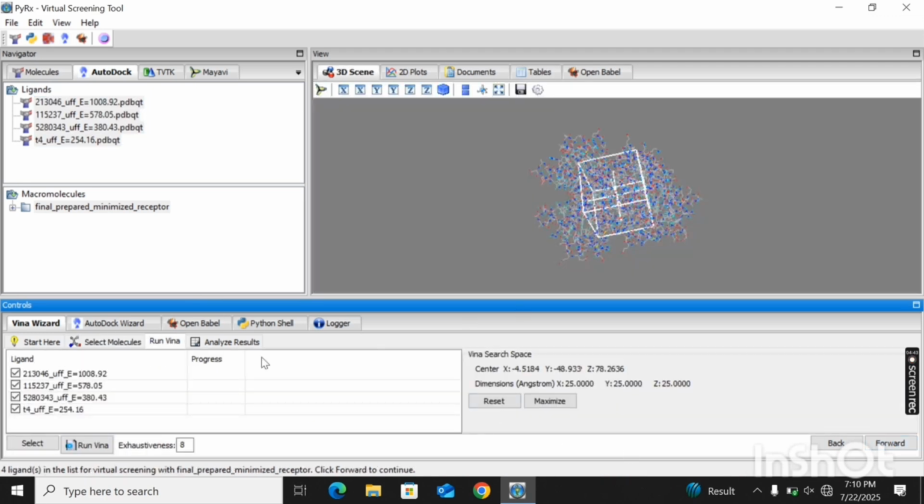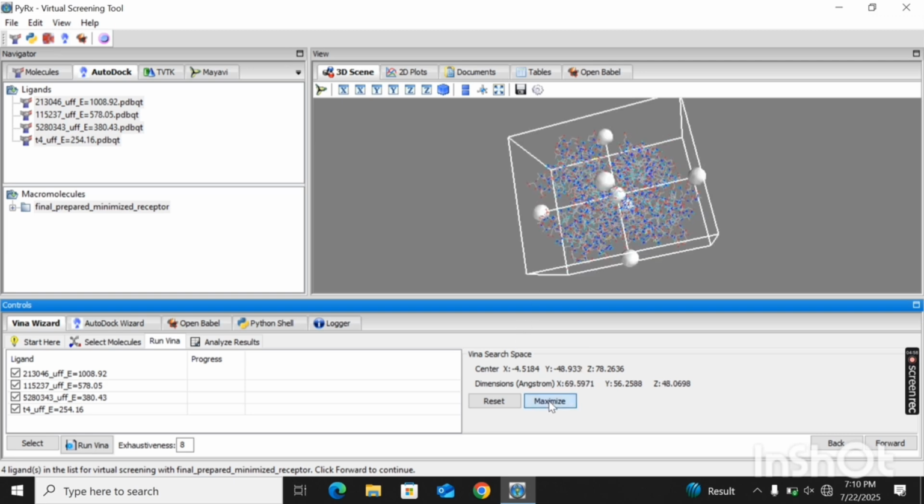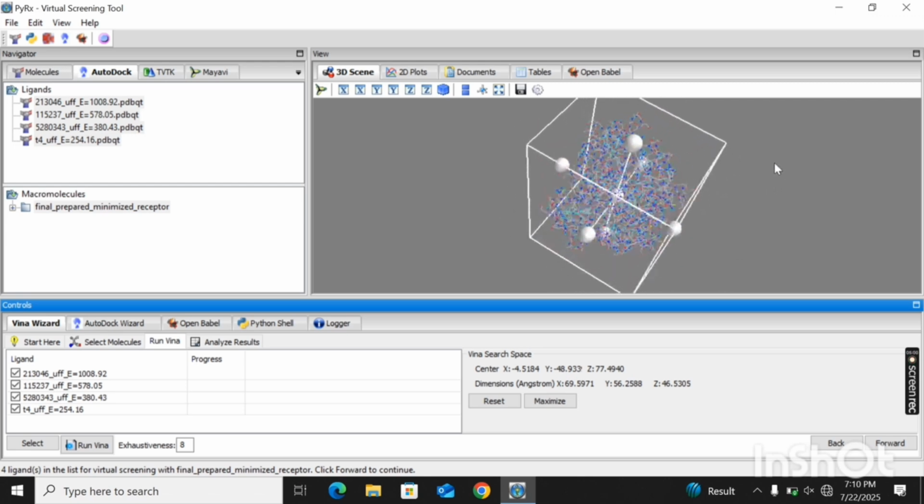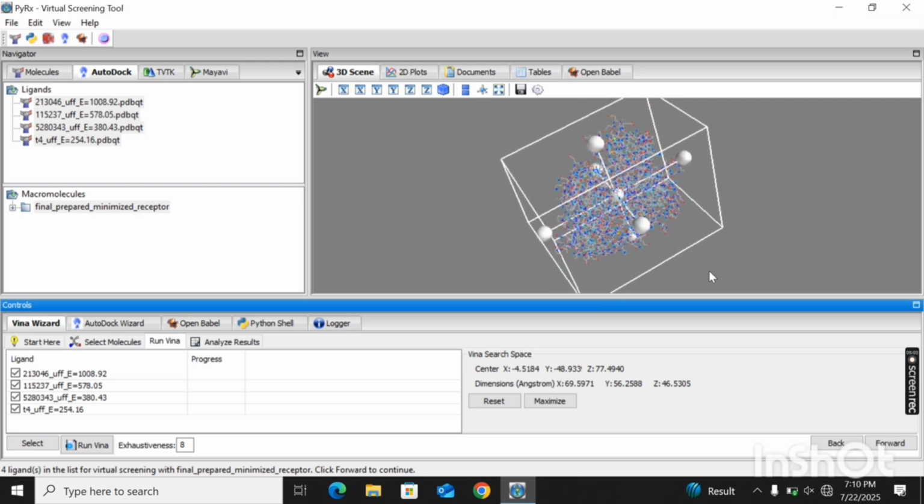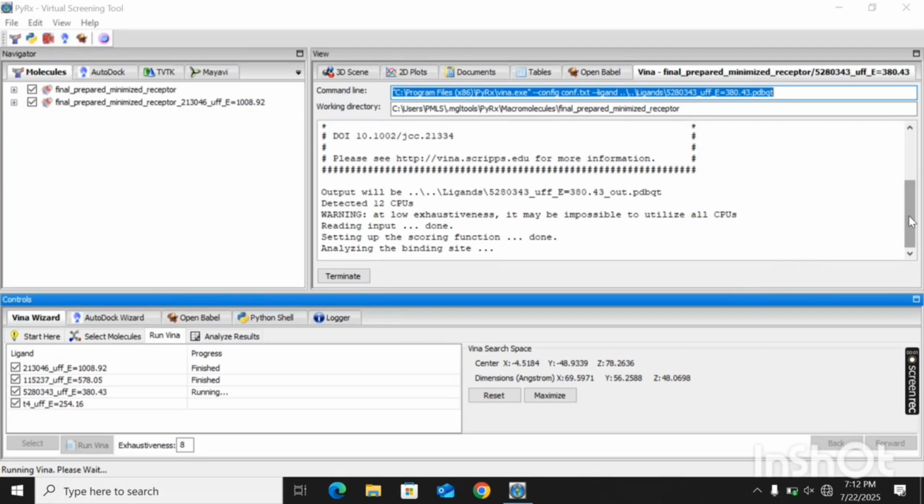Okay, now click next, and there is the interface. These are the dimensions and the configurations of the grid. You will see the box on the protein, basically it's called the grid. Okay, simply maximize it, as in blind docking. We simply maximize this grid. Okay, then simply click forward. Now docking is started.